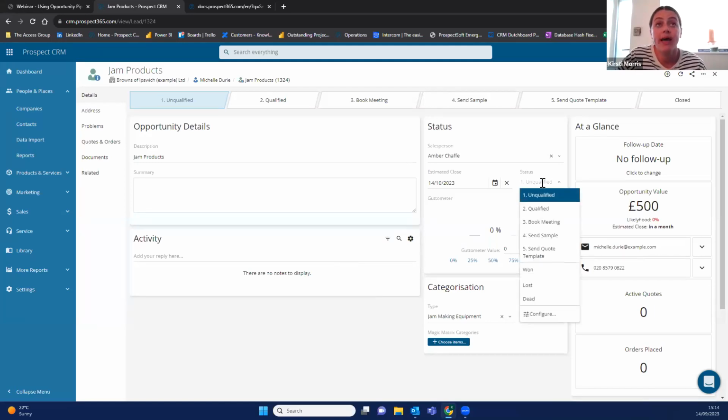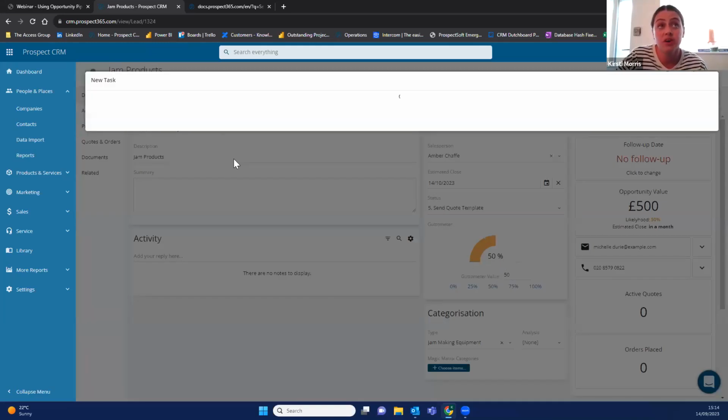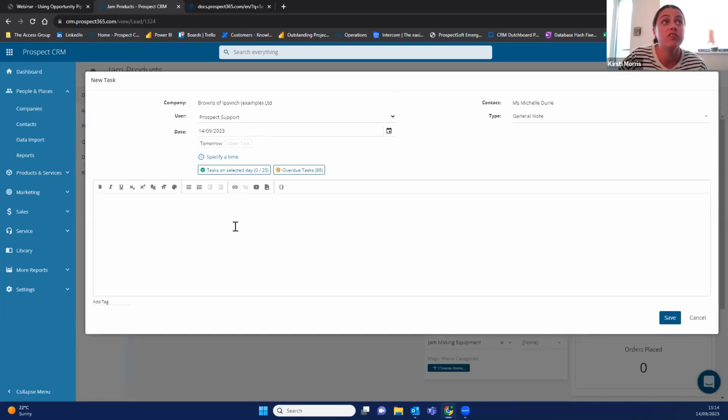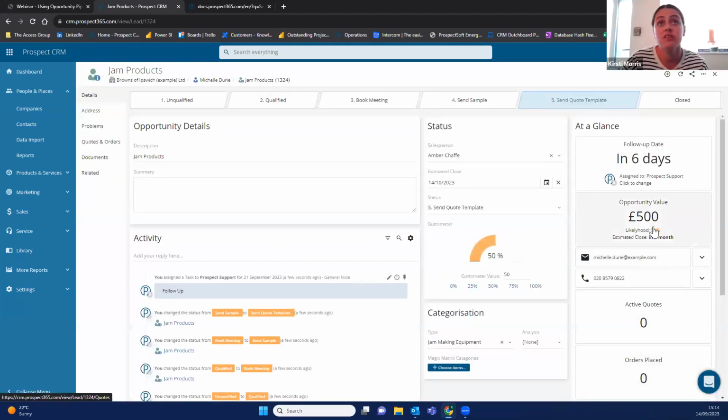So based on where you are within that, you can then change that to, I'll jump all the way through to change to send quote template. And there you can see that a task notification pops up because a task is required for this. And I want to follow this up next week. And I'll select the date for next week. Save. And then that task is saying that I need to follow that up in 6 days.